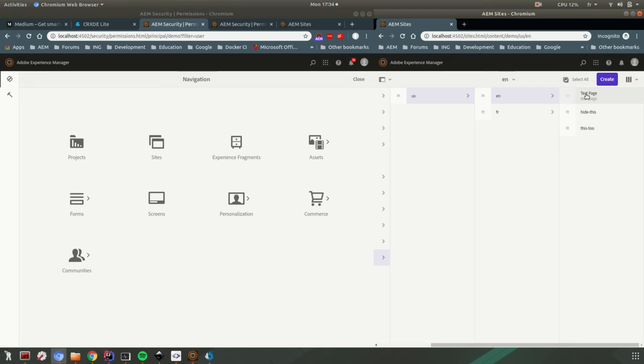If we look at the tree here, we've got these 3 pages. Now we want our demo user to be able to access test page, but not this and not this. We don't specifically want to say hide this and this. Instead, what we want to say is hide anything which is not test page. I'm going to show you how to do that.